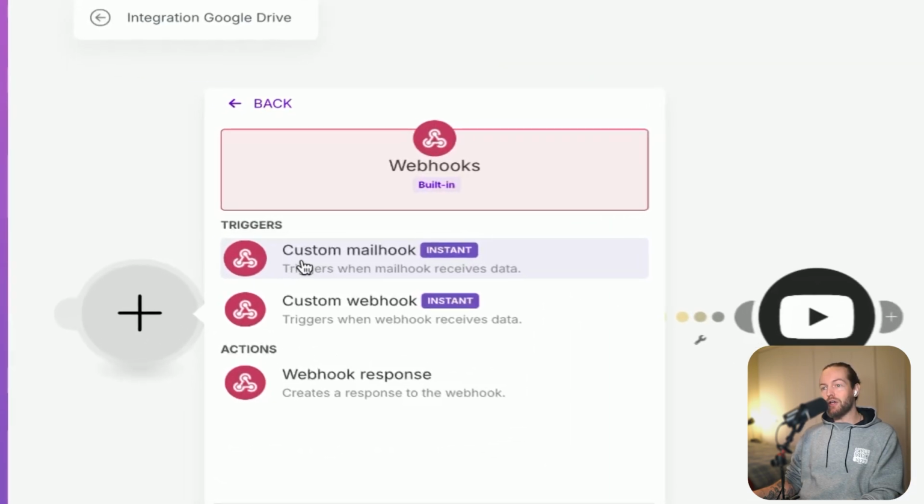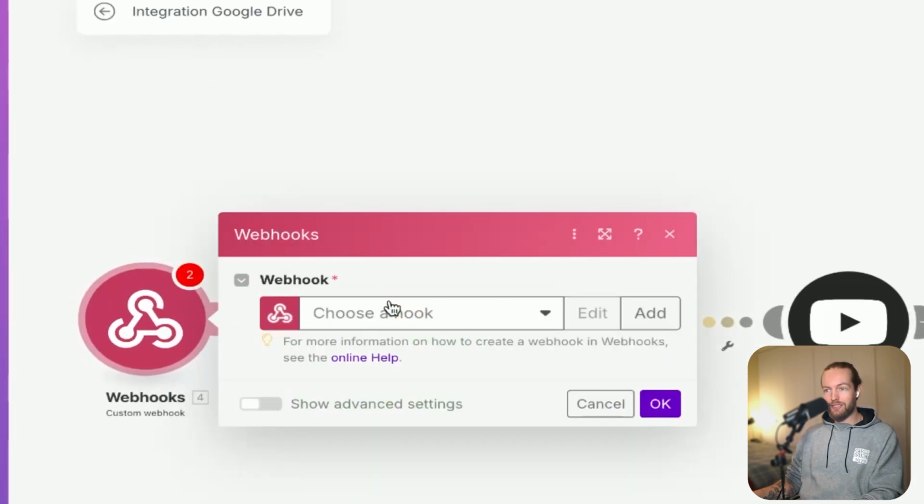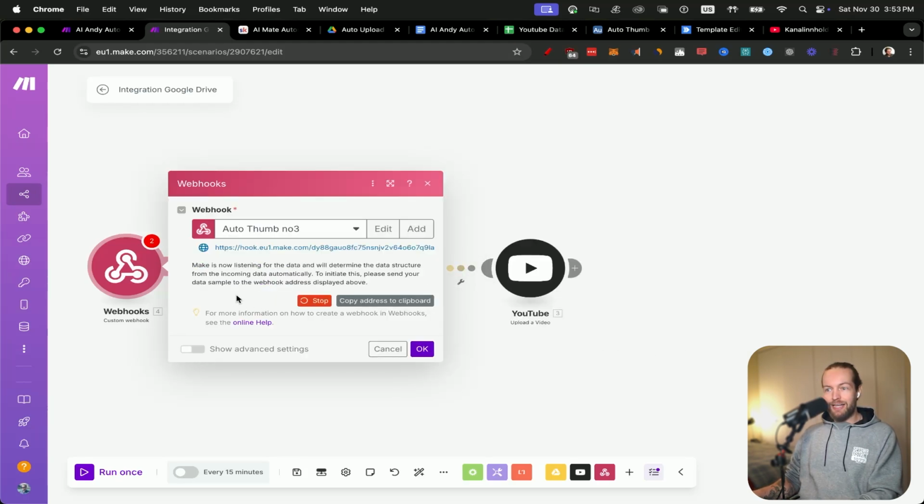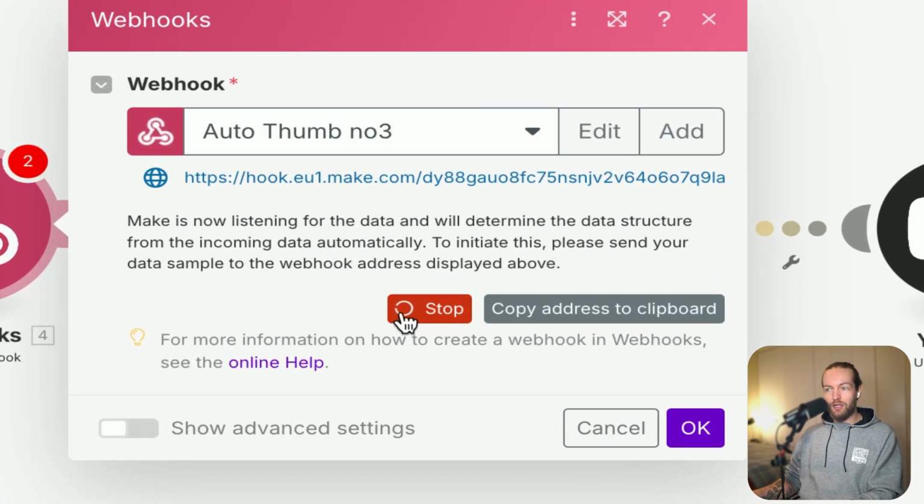Let's add a custom webhook here on the instant. I'm going to click on add. I'll name it auto-thumb number 3. I did a lot of testing on this, and then it's going to look for actually a connection. You see the stop icon. What we're going to do is to copy the address to clipboard.